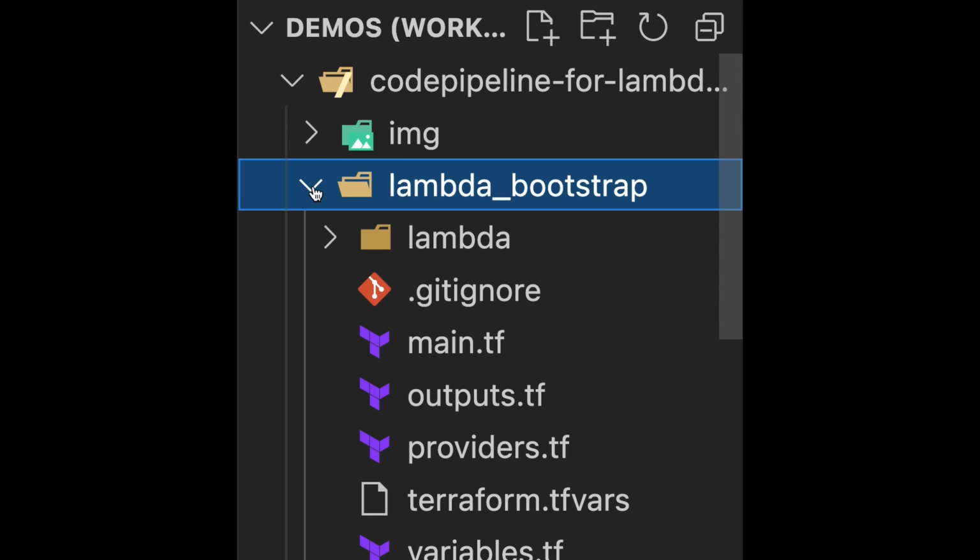All right, let's go a little deeper into the code base so that we understand the high level of each and every file that we have written here, and then we'll finally be able to provision the infrastructure in AWS.